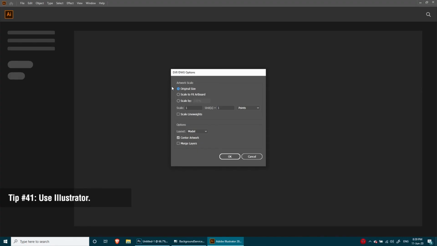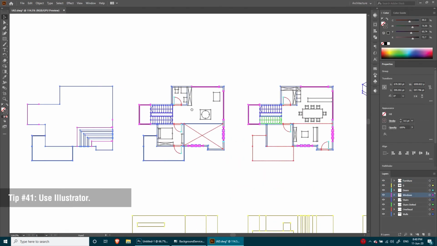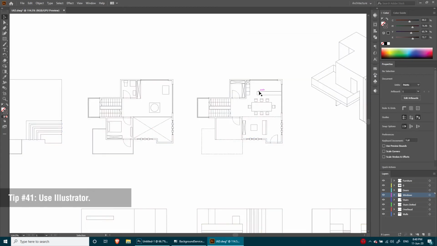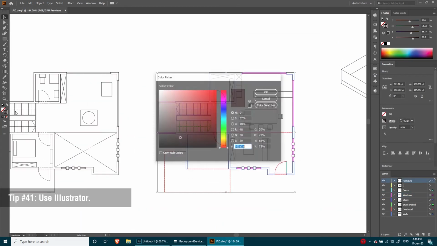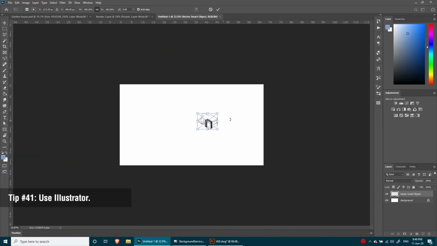If you save a DWG file as 2010, you can open up that file in Illustrator. Just simply select the right scale, change the size of the artboards. Personally, I find this a great way to adjust line weights, to even have different colors, and to import everything into Photoshop.